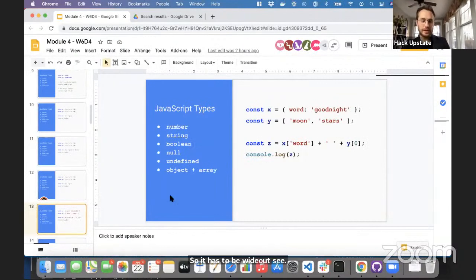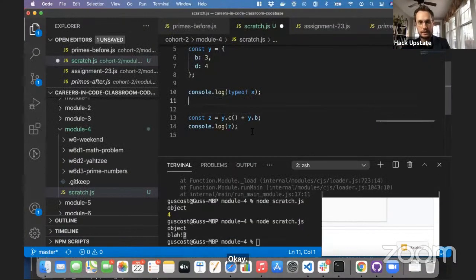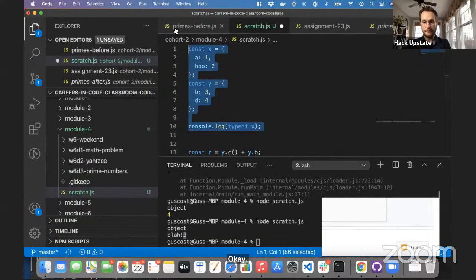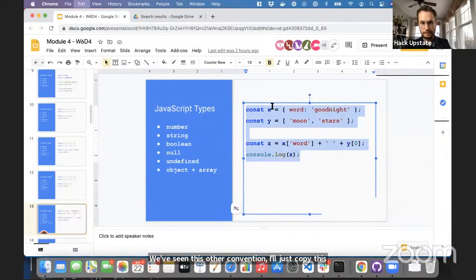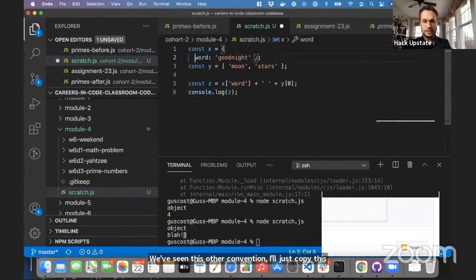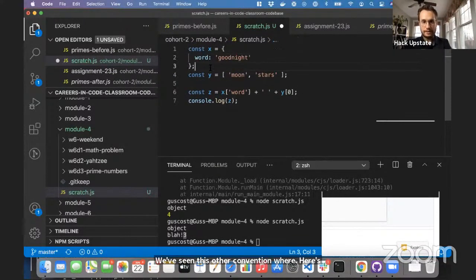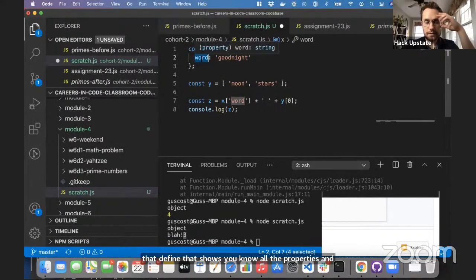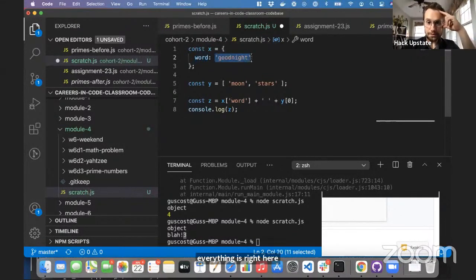Okay, here's another thing about objects. We've seen this other convention. I'll just copy this. We've seen this other convention where here's an object just like we saw. So X is an object. The object literal that shows all the properties and everything is right here. In this case, the property is word, and the value of this property is the string goodnight.